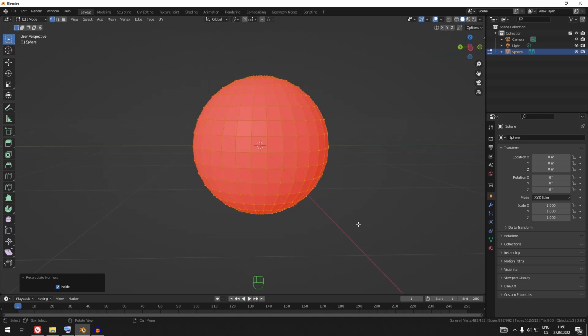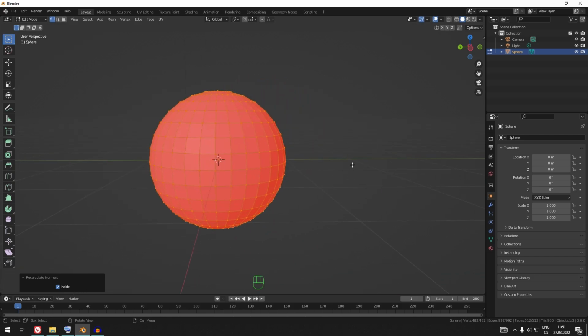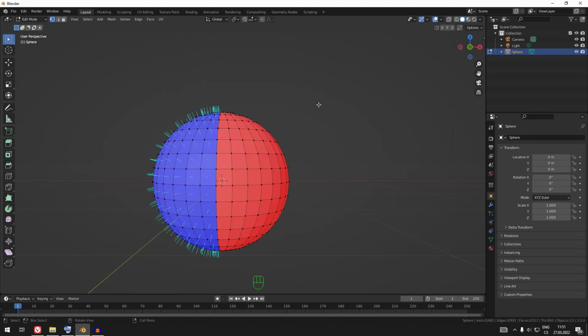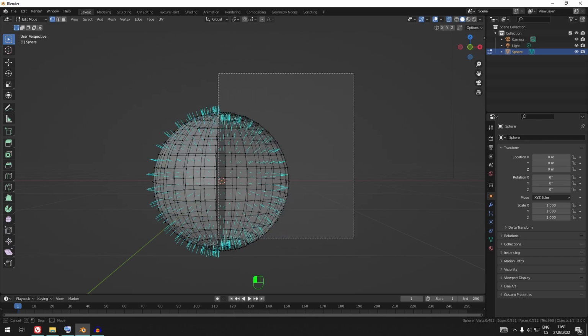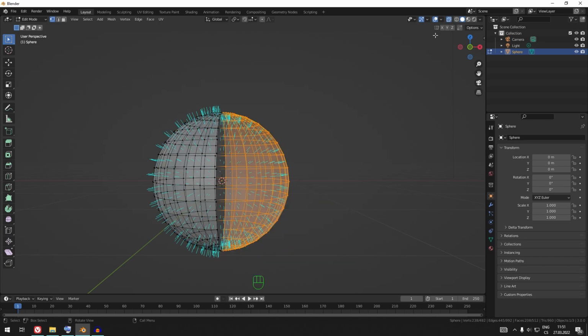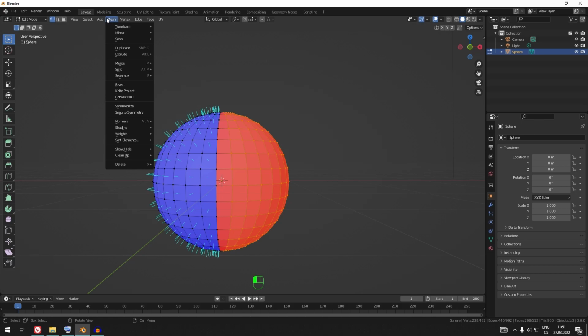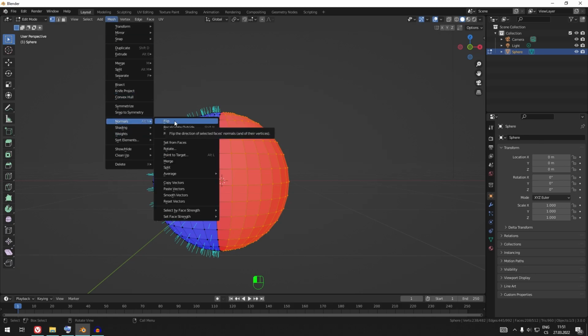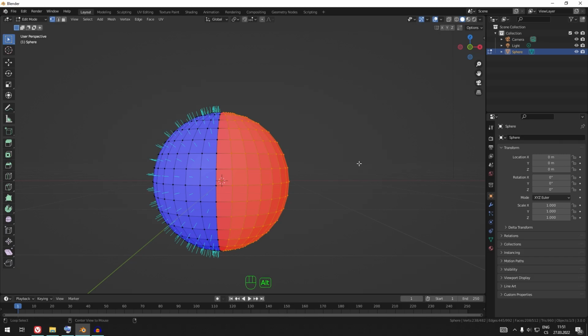Sometimes it happens that you have to choose manually those faces that you want to flip. So the other way is to select the faces which you want to flip, then go to mesh, normals and flip. The shortcut is Alt and N, and flip.